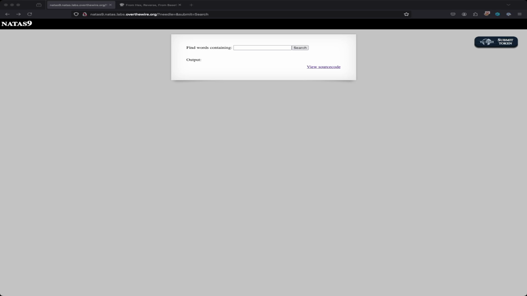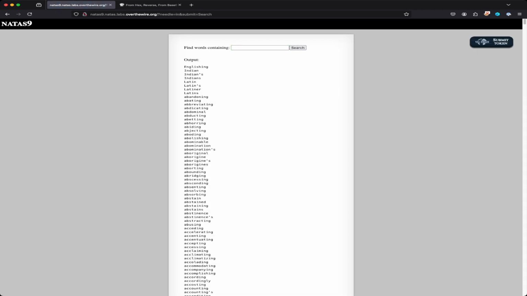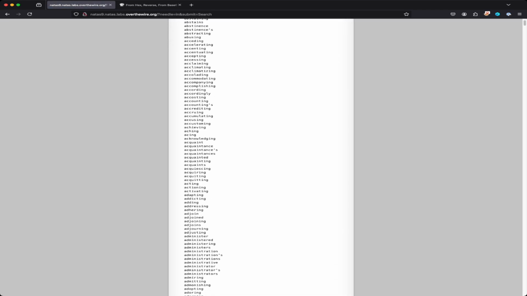Right off the bat, we have an input field. We can type in just a keyword, hit that search button to see what happens. And any word containing Perl is returned in the output. So we can also try Fox just to show another example. Again, any word containing Fox comes back in. We can also try in, right? I'm just trying to show some different examples. And then anything containing in is returned, right?